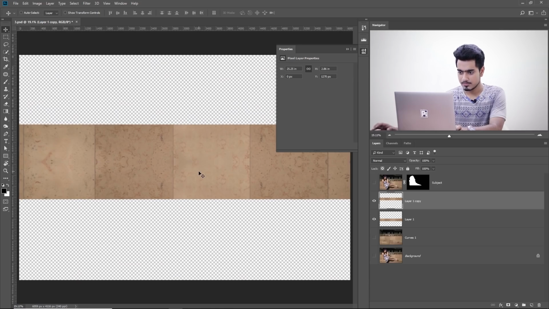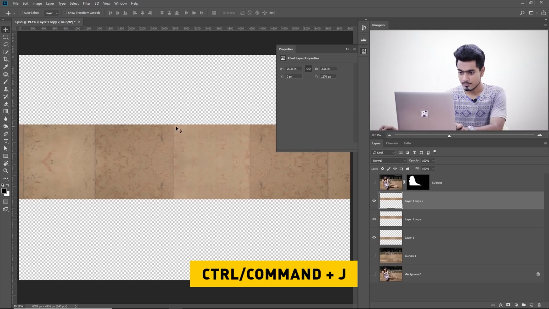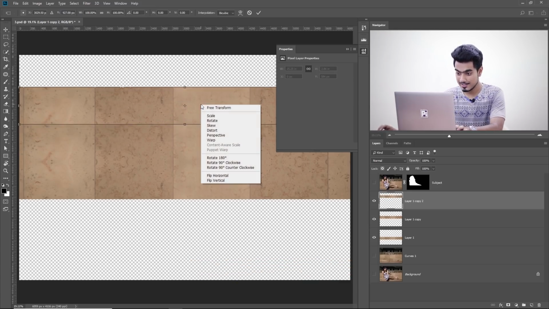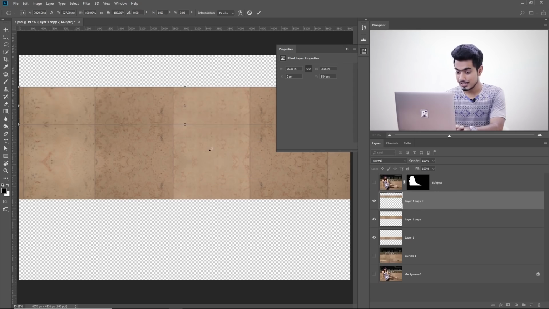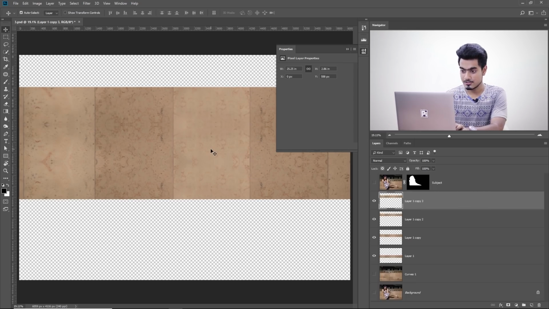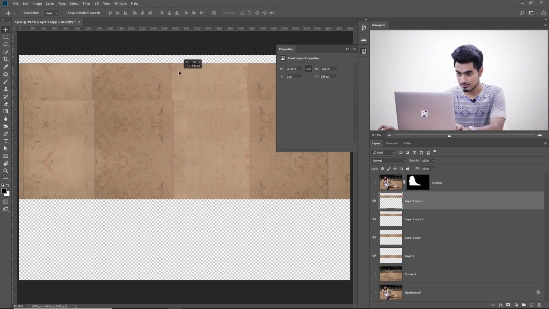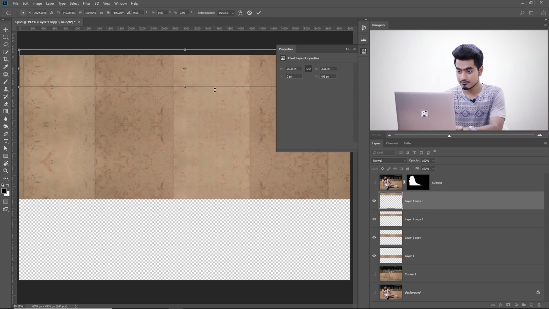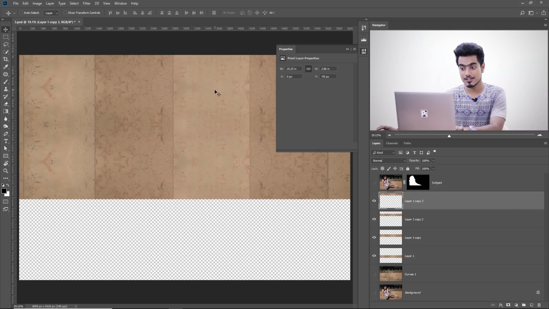Now let's make a copy of this again. Control or Command J and put it up top. Control or Command T, right click, flip vertical. And we will continue this process. Okay, Control or Command J, bring it up like that. Control or Command T, right click, flip vertical. And we have covered the wall.